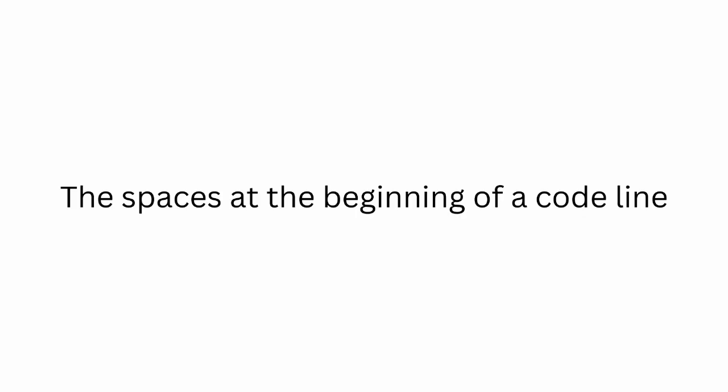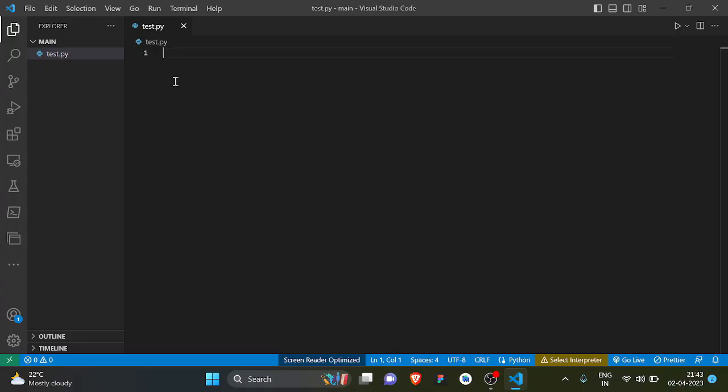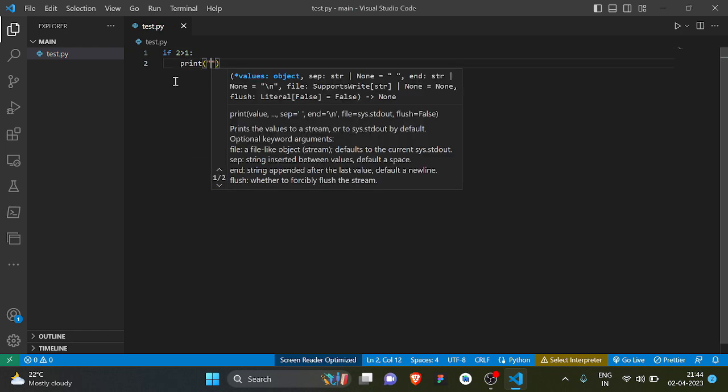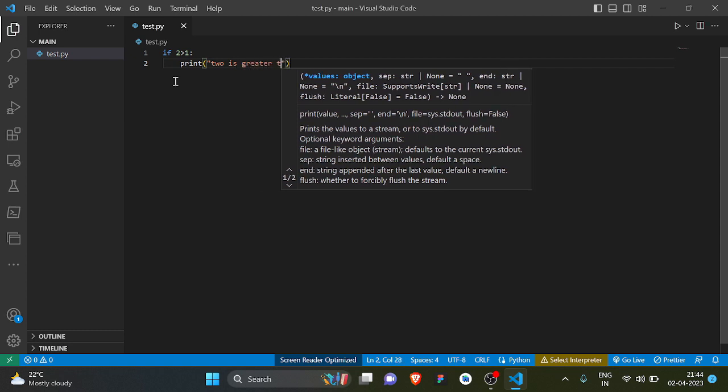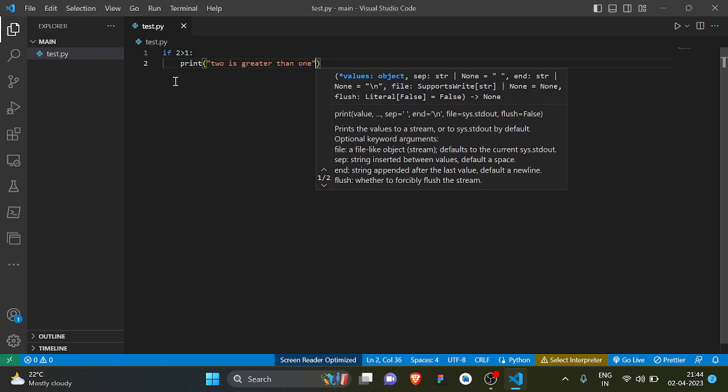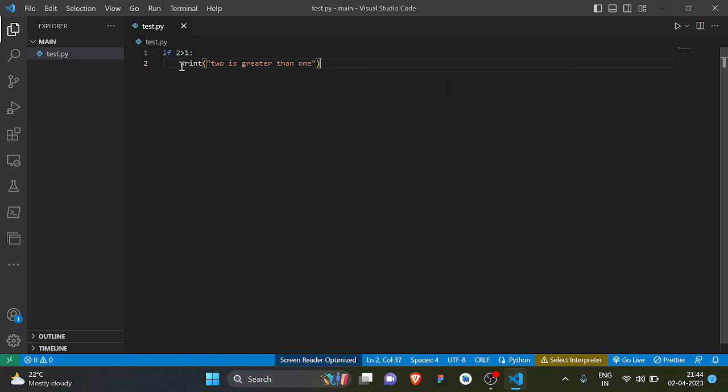So basically, what is indentation? Indentation is nothing but the space at the beginning of the code line, and indentation is very important in Python language. So firstly we'll see with the example. So if 2 greater than 1, print 2 is greater than 1. Okay, so this is indentation, space at the beginning of the code line.